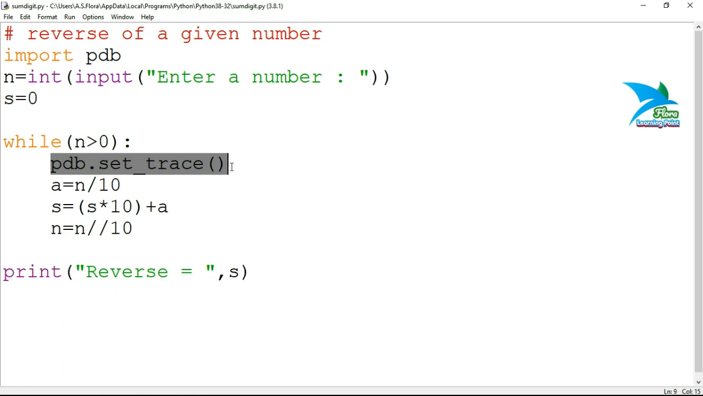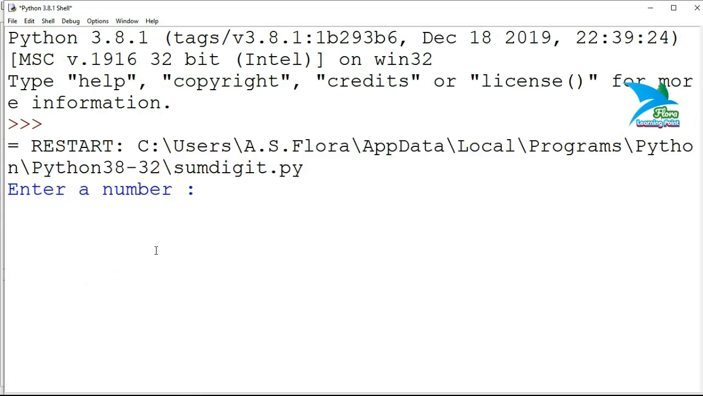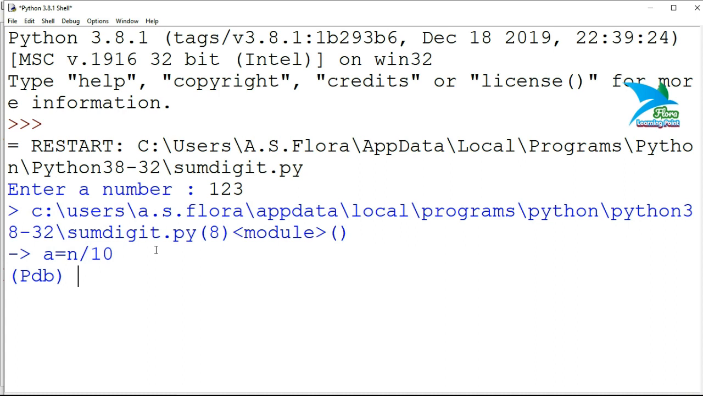So here we have a program, and the breakpoint is available here. Save the code and press F5 to run this code. When you give input to the program, and when that set_trace function executes, immediately the program will enter into debug mode. And now I'll press enter. Now the program is in debug mode, and here you can type the command. So first we'll discuss the h command, that is the help command.